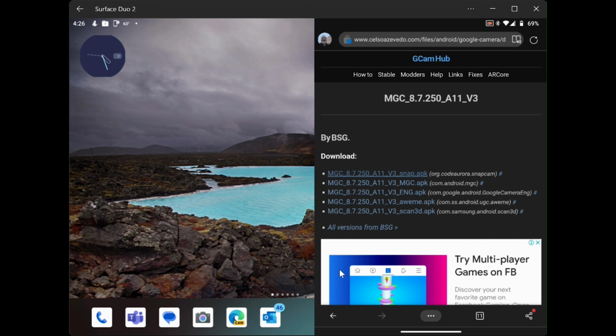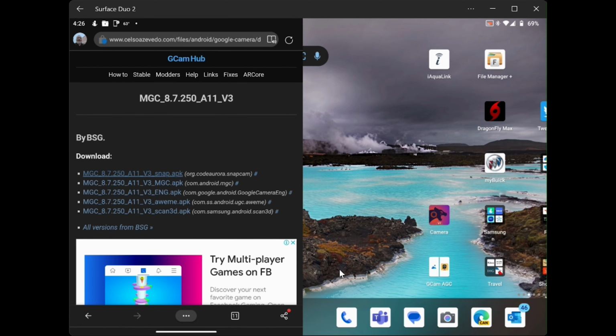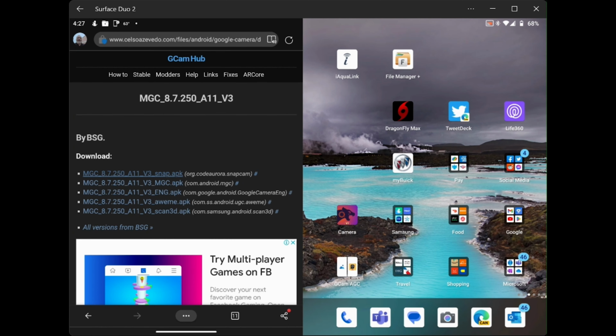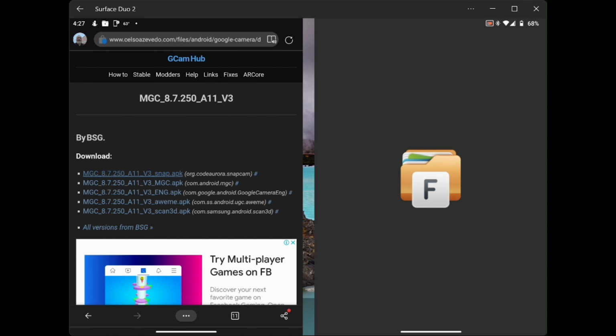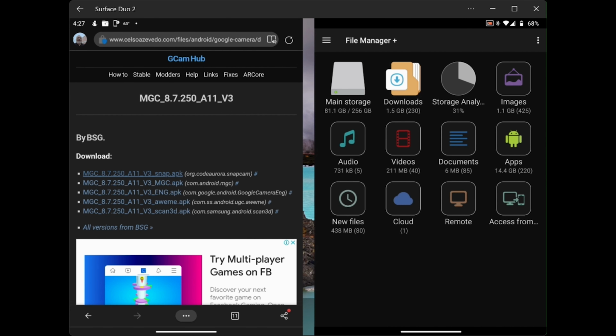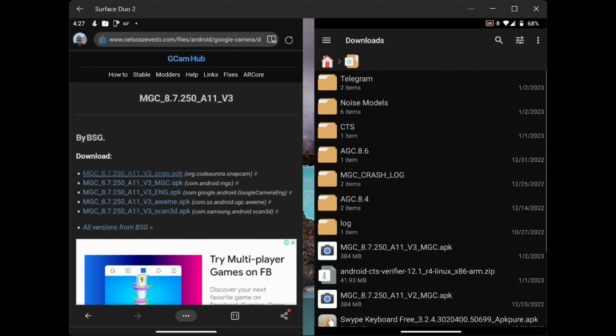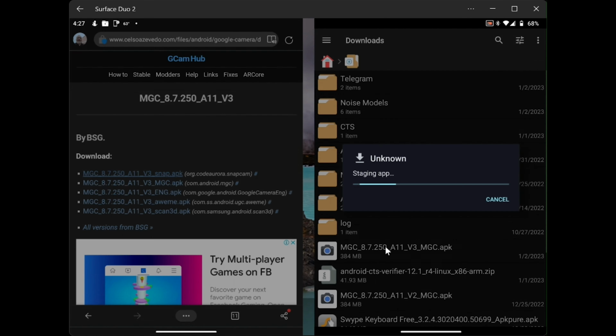You now need to go to your download folder. So what I'm going to do is scroll over to my desktop to pick up the File Manager Plus. This is what I use. I'll open it up, and then I'll go to my Downloads folder. And now that we're in our Downloads folder, you can see the app has been downloaded, the APK. So what we'll do here is we'll just launch it.